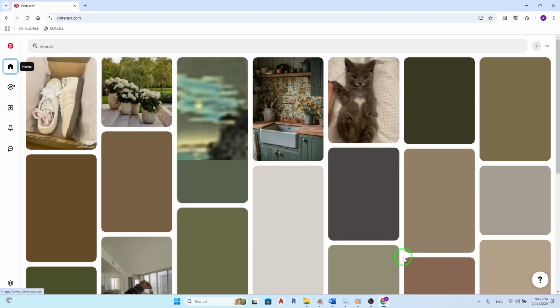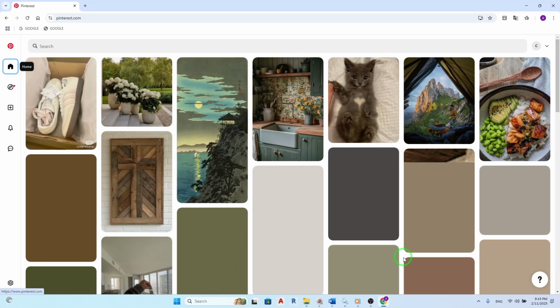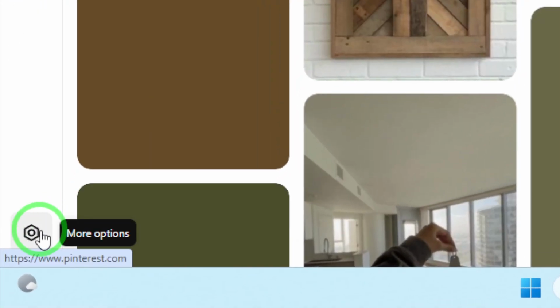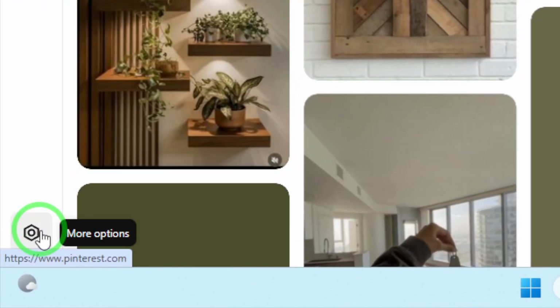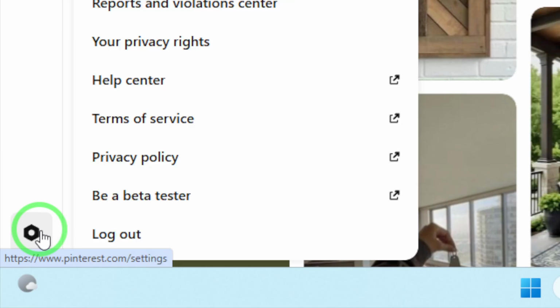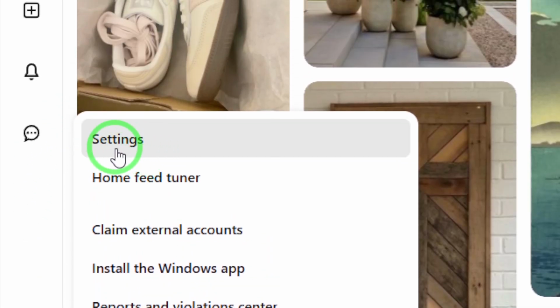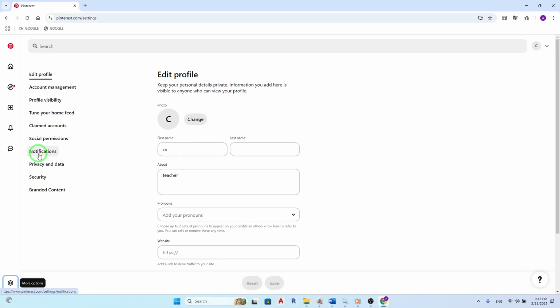Once you're on the home page, look to the bottom left corner of the screen. There, you'll find a gear icon. This is where you'll start to adjust your settings. Go ahead and click on that gear icon. After clicking the gear icon, a menu will pop up. From the options presented, select Settings. This will take you to a new page where you can manage various aspects of your Pinterest account.